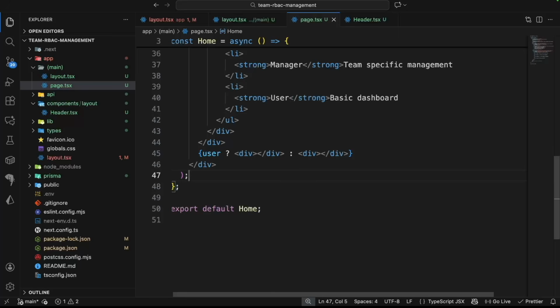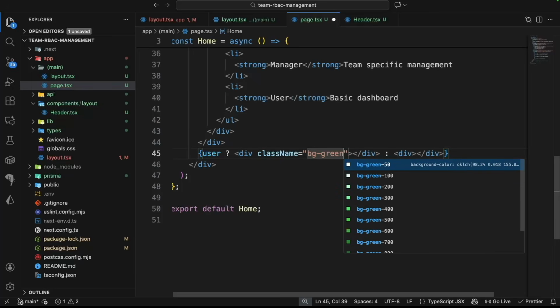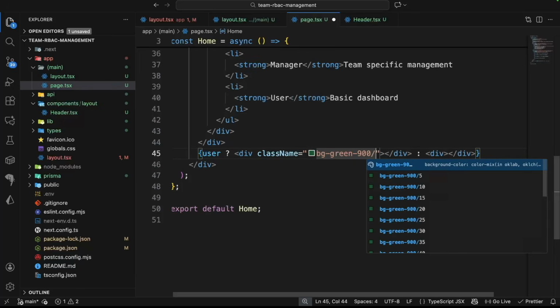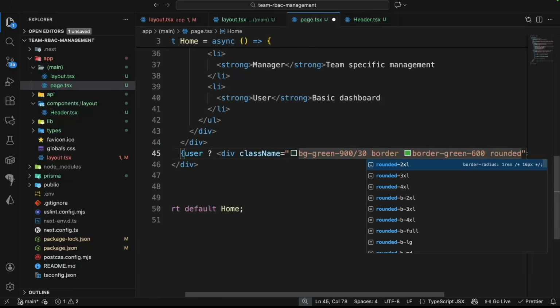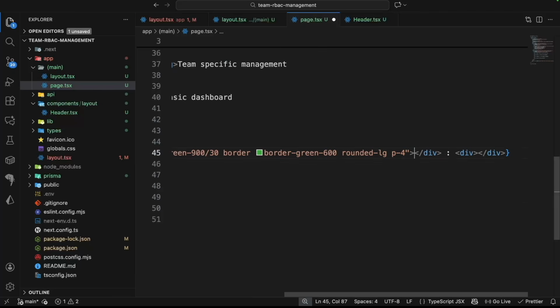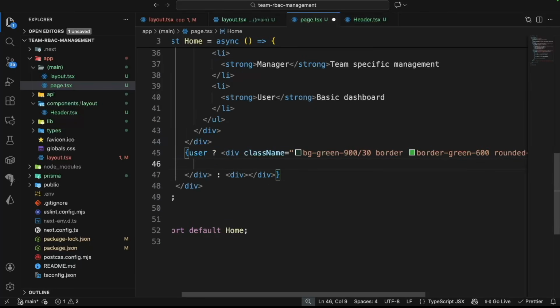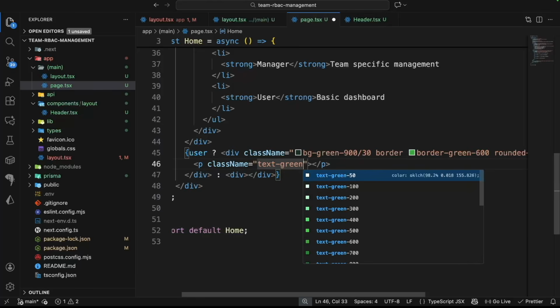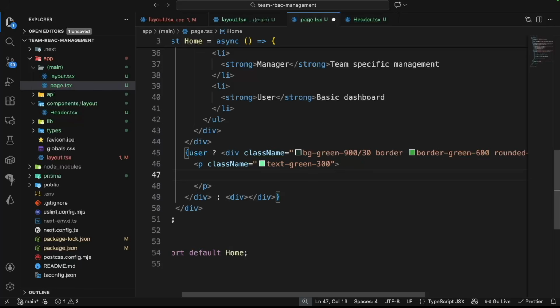All right, so we have both the divs, and the first one is if a user gets logged in. In that case I'm going to have a background as green 900/30. Then we are going to have the border, I will have the border green 600. I will have the rounded as LG, and then I'm going to have the padding as 4. All right, and then in this div I'm going to have a paragraph, and I'm going to give a class name as text green 300, and this is green because it's a successful login. So when you are logged in, you will get the information.